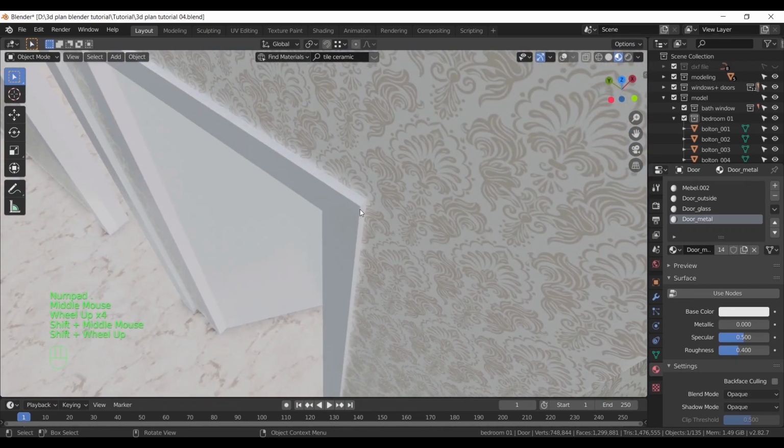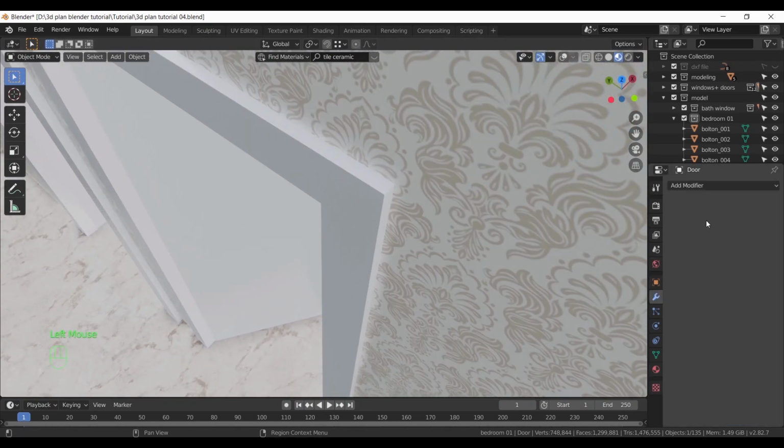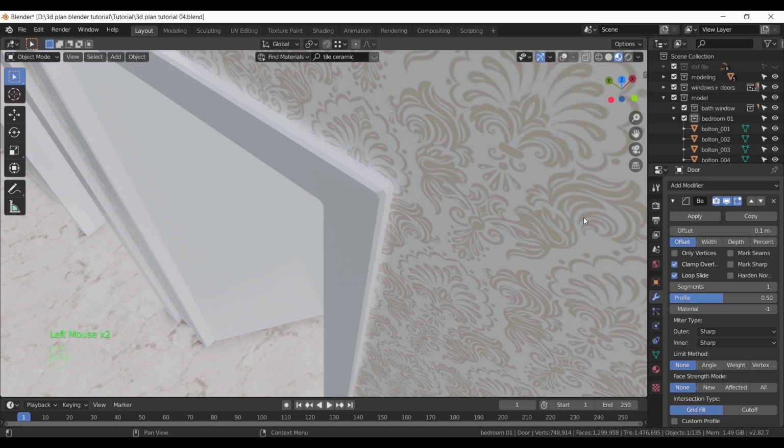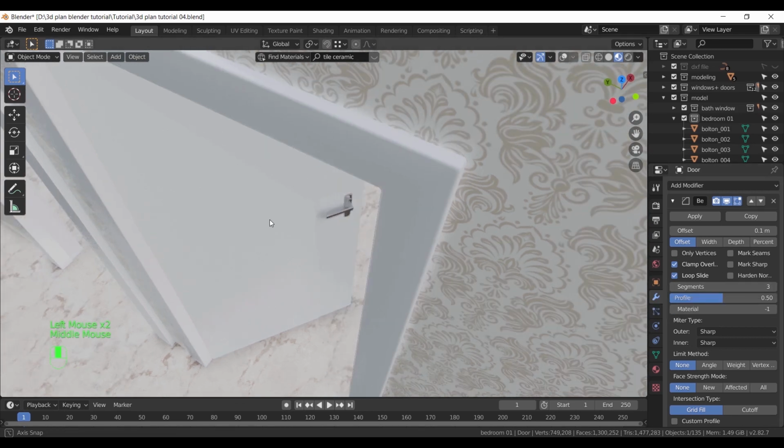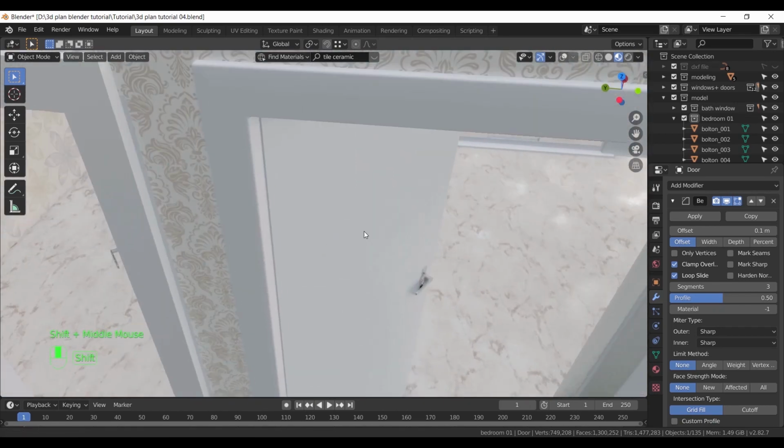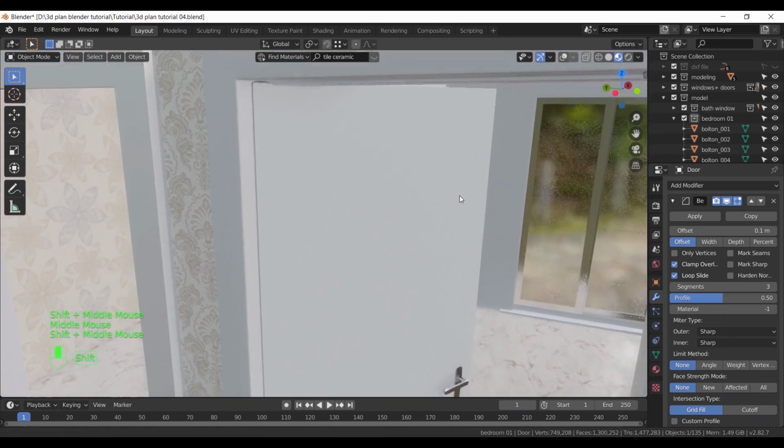In the door frame, the edges are quite sharp. What we can do here is add a bevel modifier to smooth them. Once you add the bevel to one of the frames, select the other ones and copy the bevel to them with the link command.